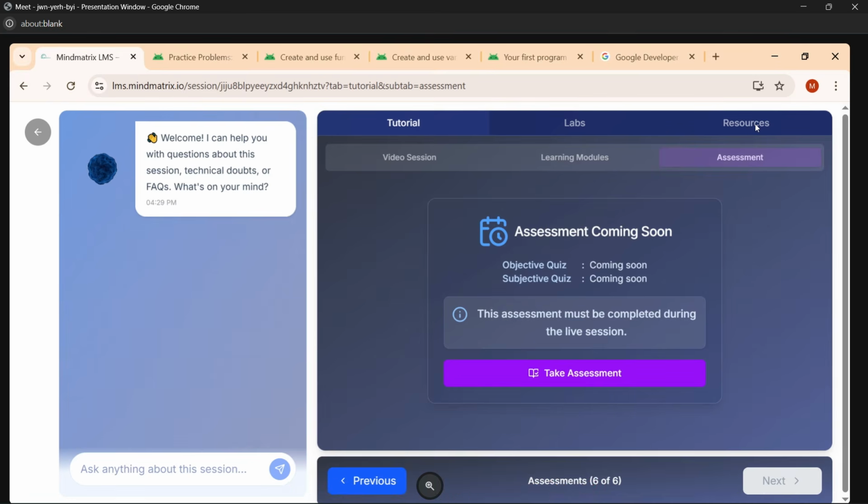So you have to complete the assessment. The first thing is you have to complete all the links of the code labs, and then you have to complete the assessment. And another thing is the resources. You just click on the resources. You can see the resources above the assessment. You just click on that one.